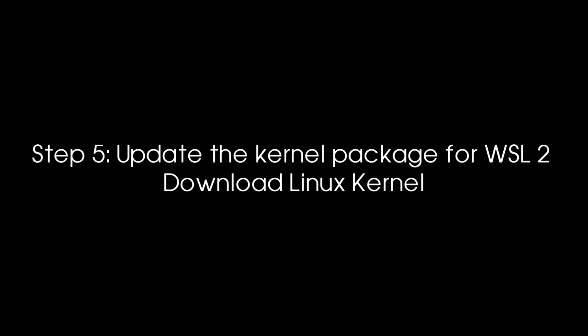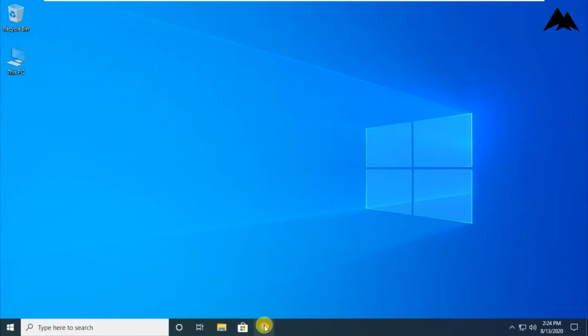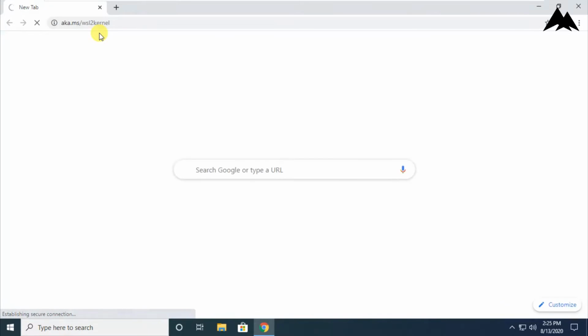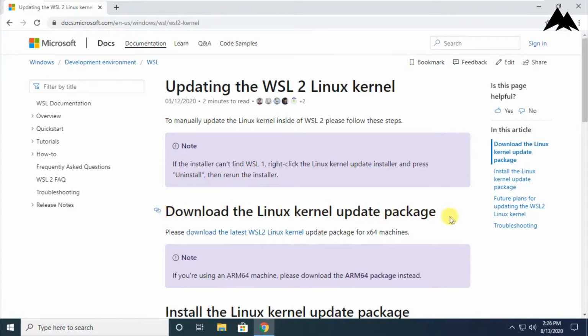Now we need to download the Linux kernel to update the kernel package for WSL2. Go to this link. The link will be available in the description below. Download the latest kernel package and install it on your device.